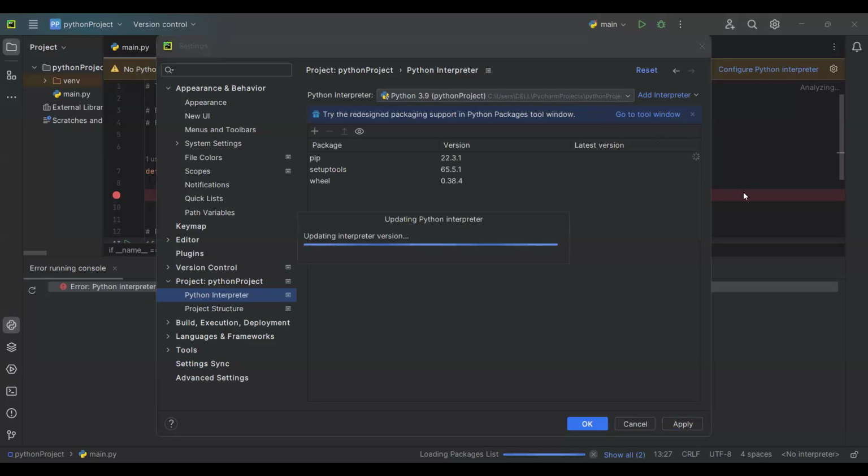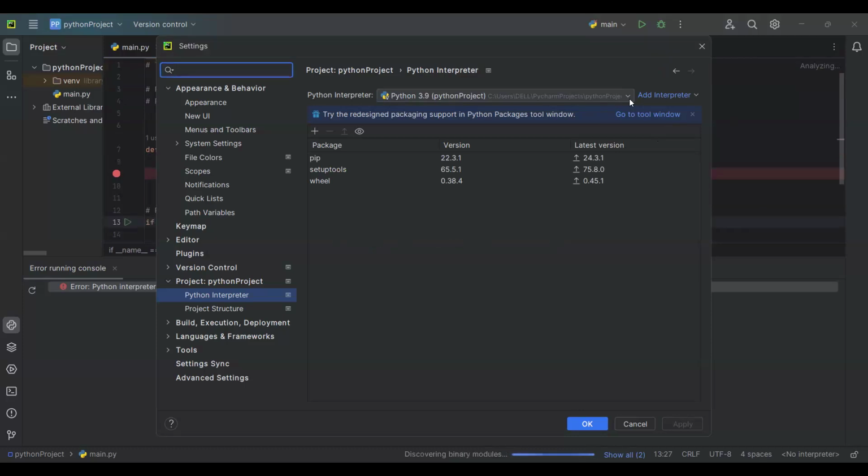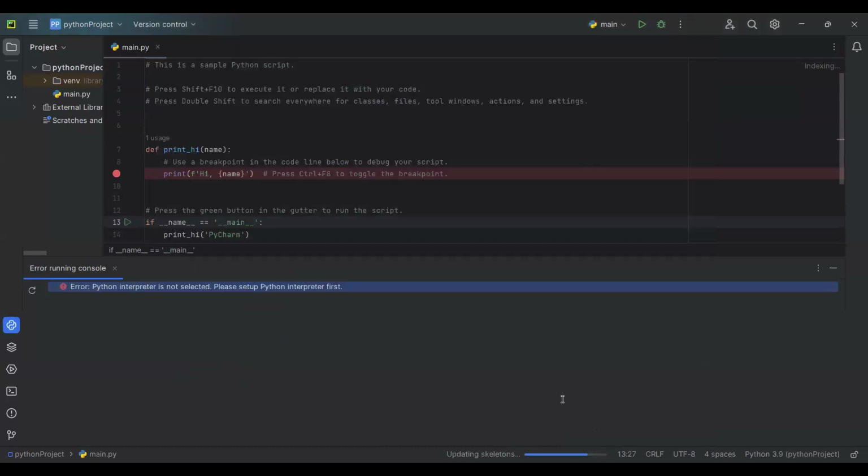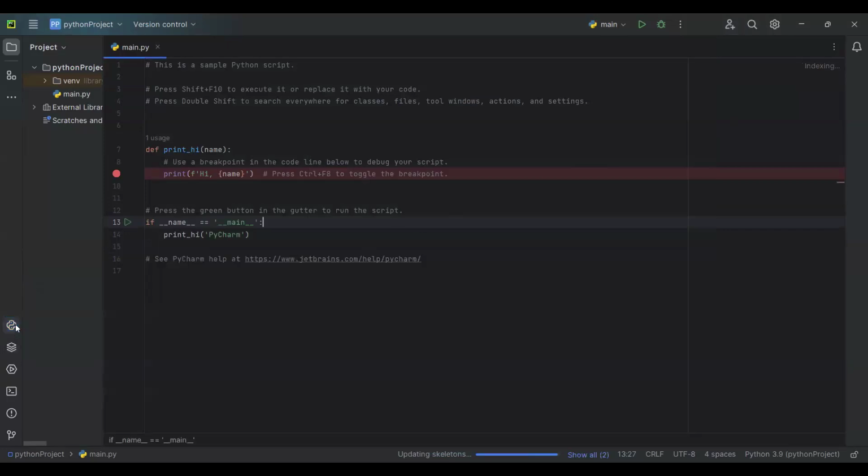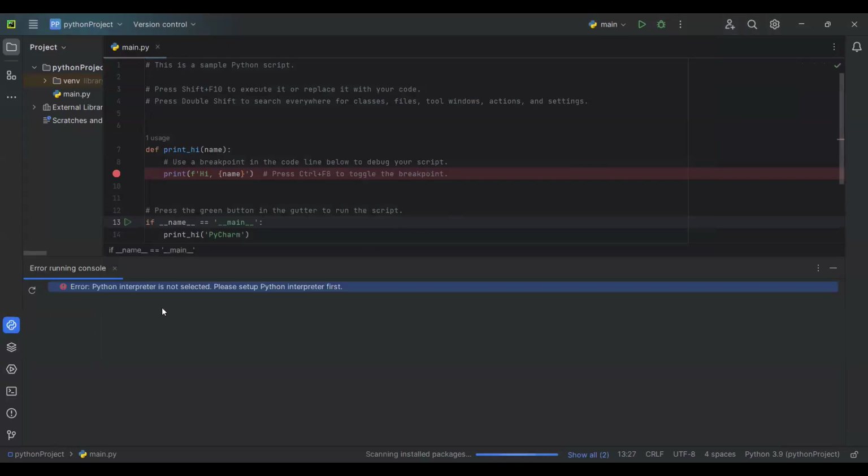You know what happened here? After you install it, you must choose the path. We have a path. This is the path: Users, Dell, PythonProjects, and the Python project folder. So you choose the path, then apply, then click OK. So we now have it here. Let's refresh this.